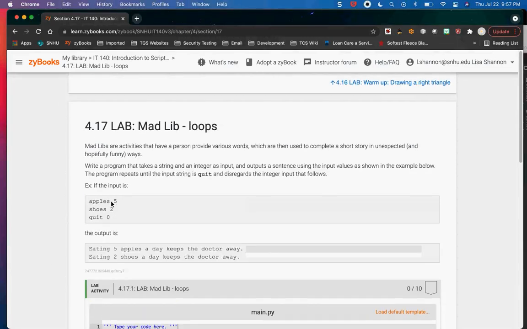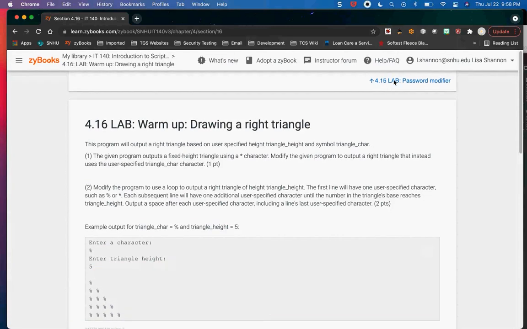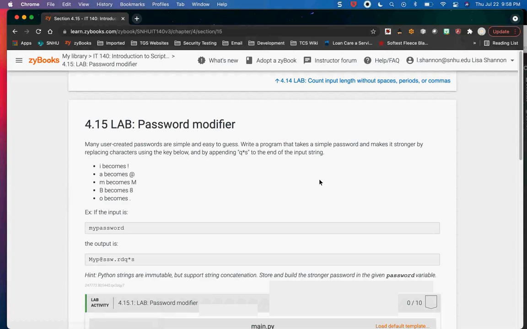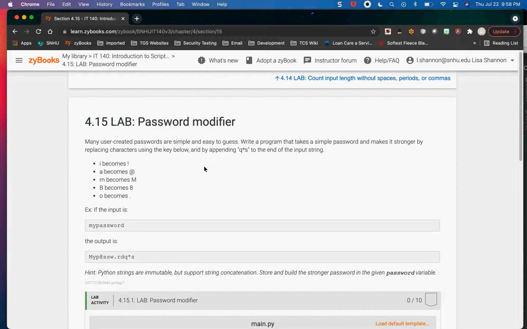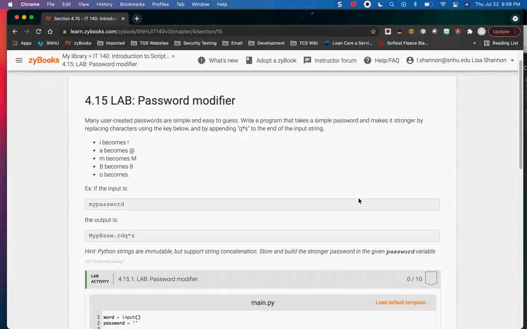Oh, I'm glad. So now let's go back for Daniel to 4.15, the password modifier. This one can seem a little tricky, but it really isn't. It says, many user-created passwords are simple and easy to guess. Write a program that takes a simple password and makes it stronger by replacing characters using the keys below. Basically, you're just going to go through and replace things. A string is a list, that's all it is. So you want to go through the string of whatever we typed in and change it.